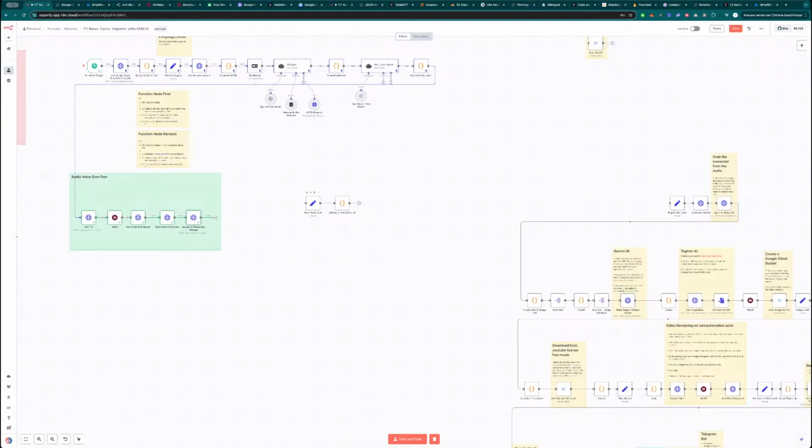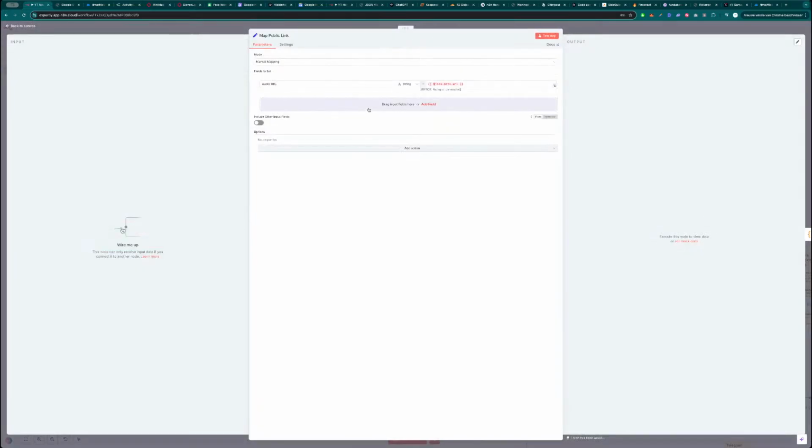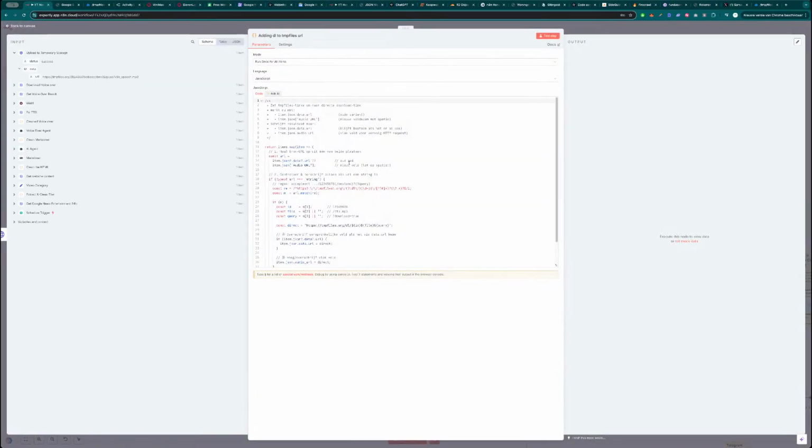That's where these two nodes come in. We're going to map the public link, so map the public URL. But before we do that, we're going to switch these. We're going to attach this node, and this node will add to the URL. Let's see if it works. We have to adjust a couple of things. Now it will work immediately.